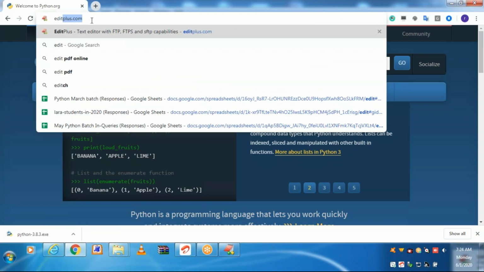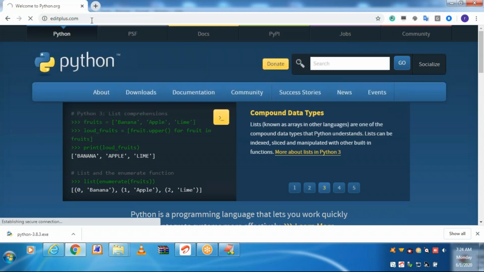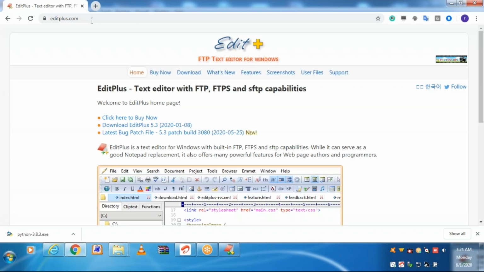It won't take more than 2 minutes to install. Go to editplus.com. Download EditPlus.